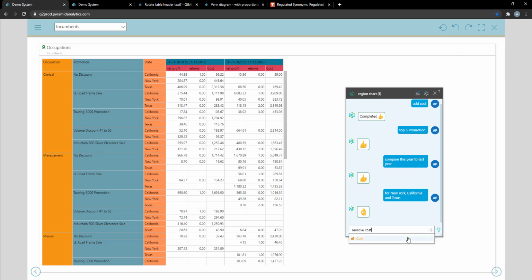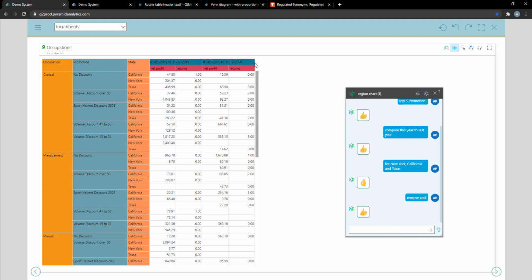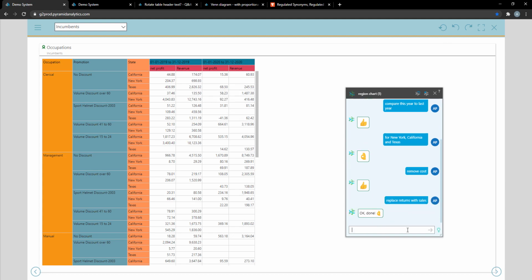What is nice is the ability to be able to remove things. So for example, here we remove the cost metric from the equation, and by the same token we can also replace certain items as well. So here we're going to replace returns with sales. In this case here, it took the returns off, and because it can't find sales, again it's put in revenue using the thesaurus to look up an alternative entity.